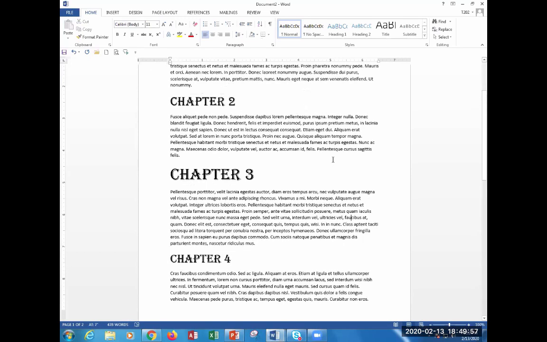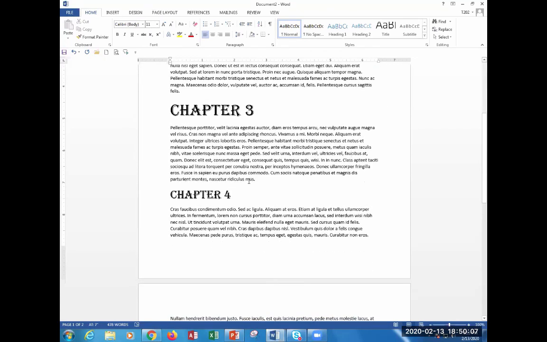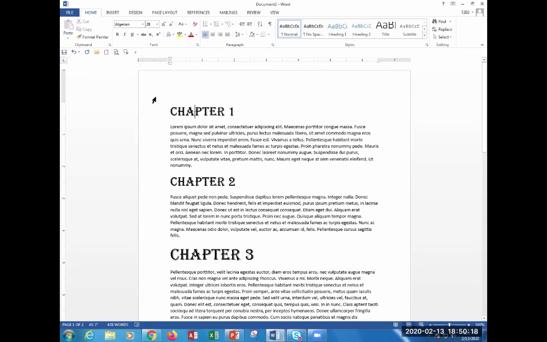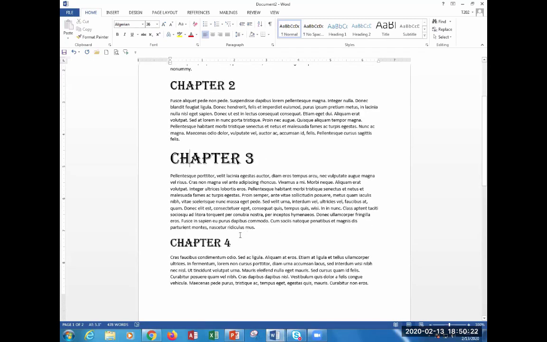So here is the problem with doing direct formatting. The problem with doing direct formatting is that it is way too easy to accidentally not format your document the way that you expected. So I intended this to be Algerian 28, Algerian 28. I intended that to be Algerian 28, but it's not.